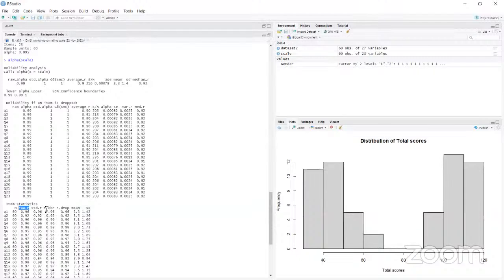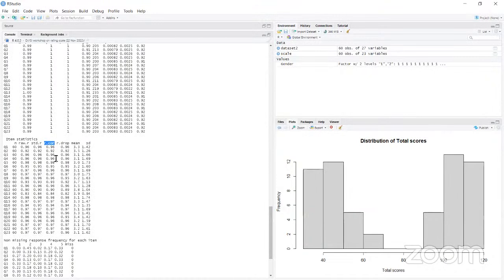Then we have this R core over here. This is basically the item total correlation. What do we understand by item total? It is basically how the score on each item correlates with the total score. So the higher this correlation is, the more reliable our scale is. Here we see that most of these item total correlations are above 0.80. So we can say that all these items are reliable and we can use them. We do not need to drop any of these questions or items, right?